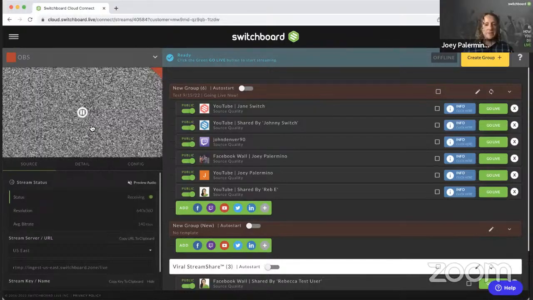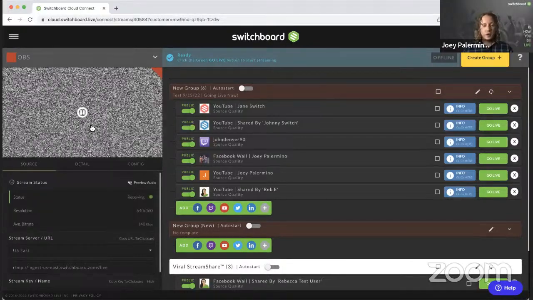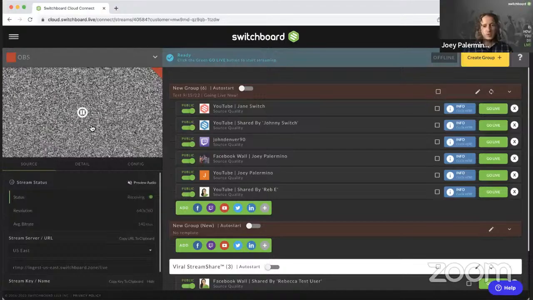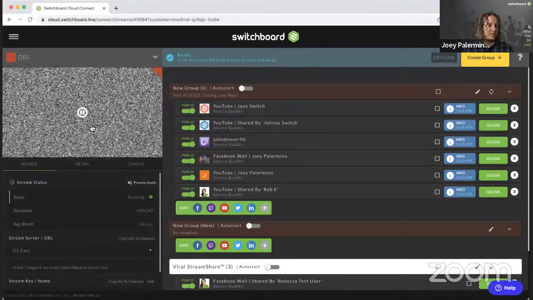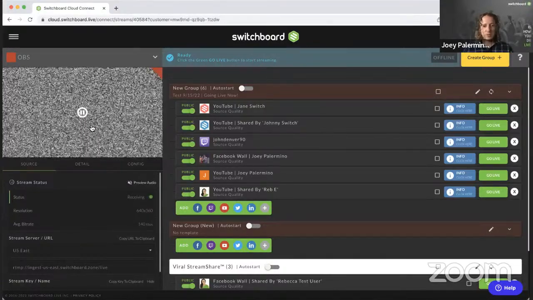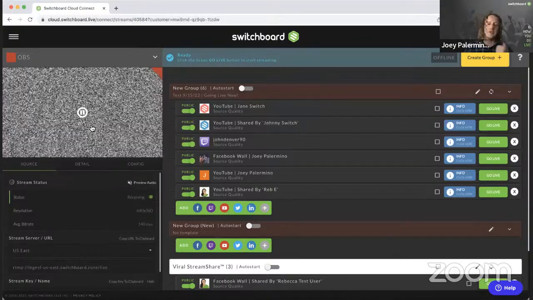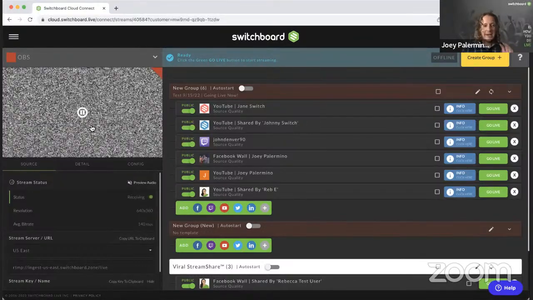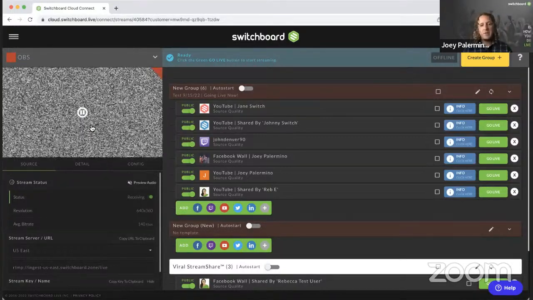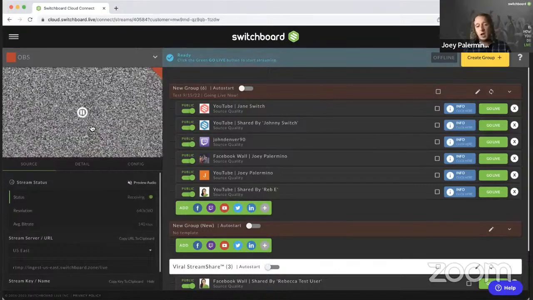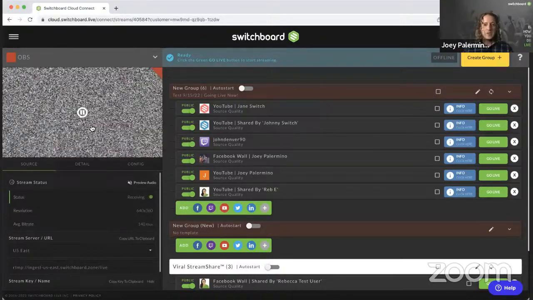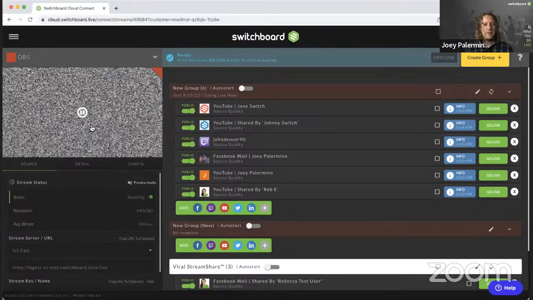The use case behind that: say you're using a mobile encoder on your phone, such as Larix Broadcaster or Switcher Studio. Before you leave your house, you can set up everything in your Switchboard account. So all you need to do when you're out in the field is click go live within your mobile encoder, and Switchboard will take care of the rest. That auto start feature will allow all of the destinations to start, and once you stop the encoder, the destinations will automatically stop as well. So it's a really awesome feature that we've gotten a lot of great feedback on.